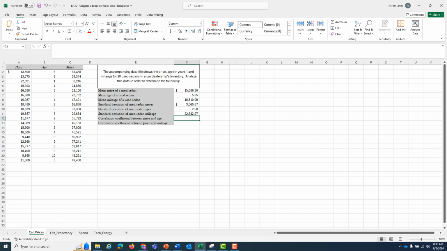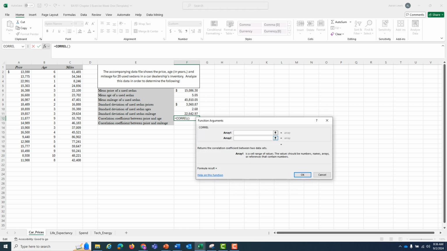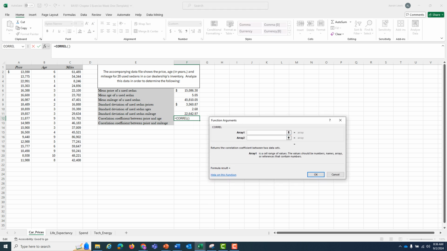And to do so, I'm going to use the CORREL function. Type in C-O-R-R-E-L, I'm going to hit go, and it's going to be the first thing that pops up over here. And I am asked for array 1 and array 2. When you fill this in, what you're always looking for is what is causing the other thing to change. In this case, we're trying to figure out how age changes price. Well, the price is the response variable, if you will, that we are looking for, and we want to put that into array 1. So array 1 should be the thing that you're looking for the change in.